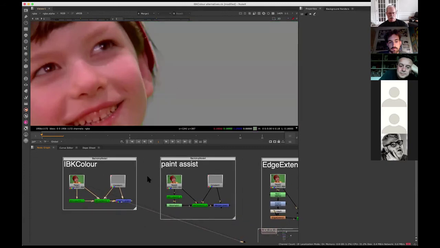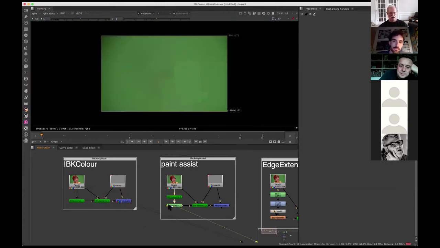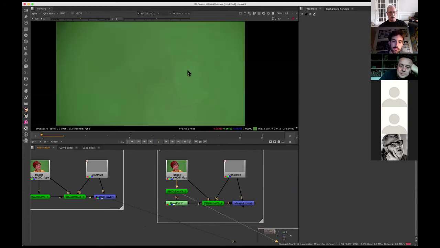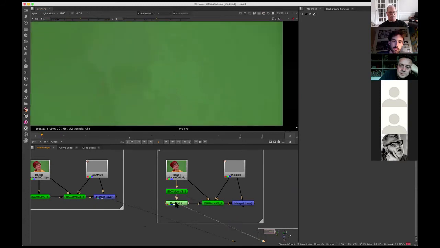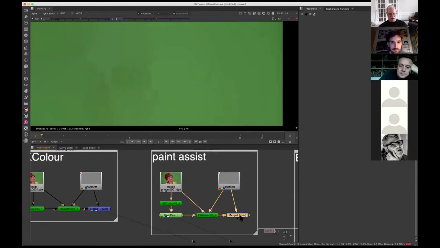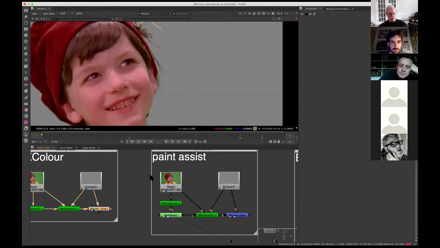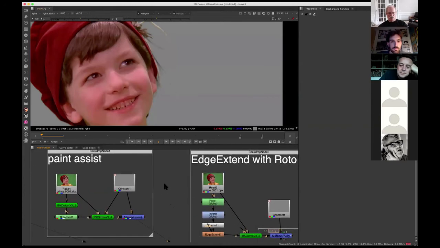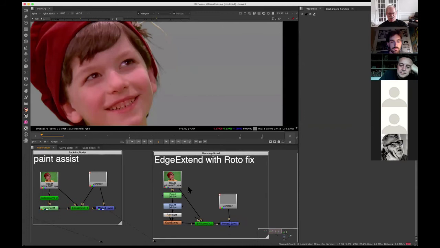Okay, well, since if it's a held frame, which an awful lot of these are, I can do a paint assist. Okay, do a paint assist. And, well, looky here, compared to the original, look at that. Okay. You might also use Edge Extend.